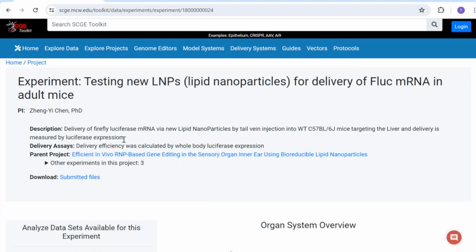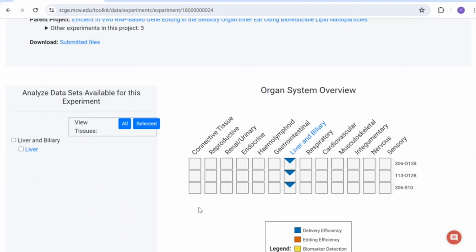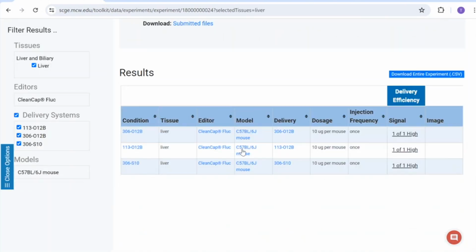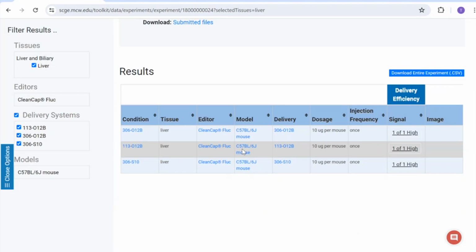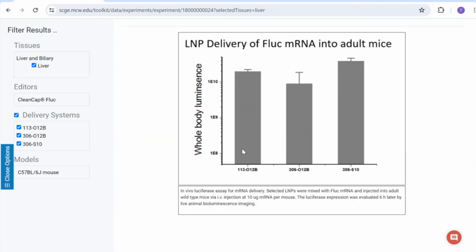At the top, there's a little bit more information about the experiment, and if you scroll down, you can see which organ systems the experiment is relevant for. And then let's just say, since this is only in the one system, we'll click that, and now we're going to click View Selected Tissues. And that's going to pull up some results and data sets from this experiment that you can learn more about.